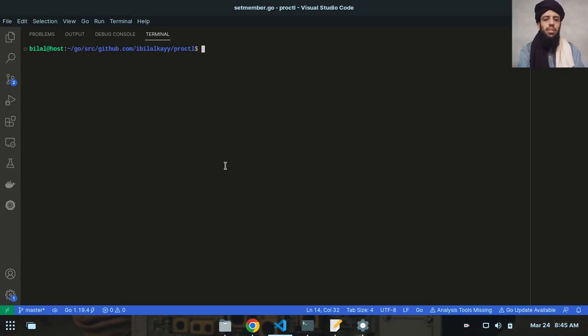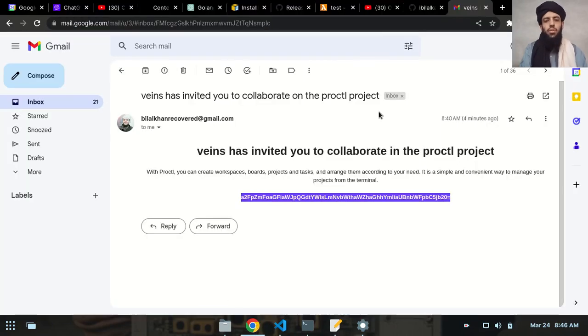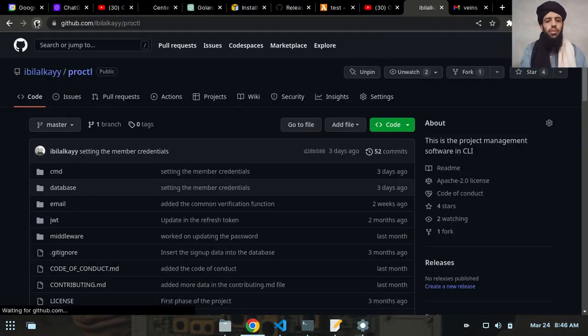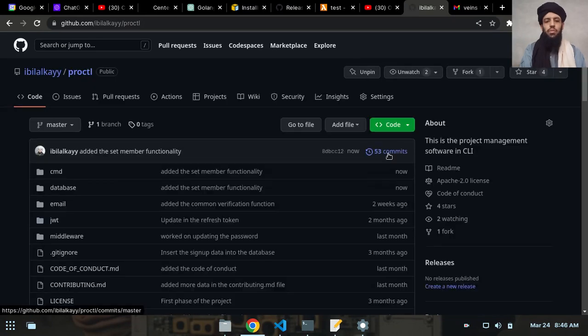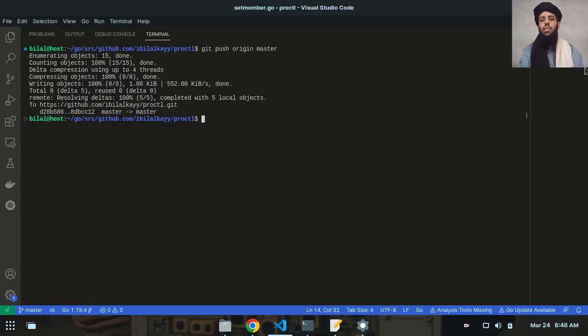So let's write git add, git commit, added the set member functionality, git push origin master. So now the data is gone. If I take a look at this, you will see that 53 commits are done, added the set member functionality. So I hope you liked it and understand it.